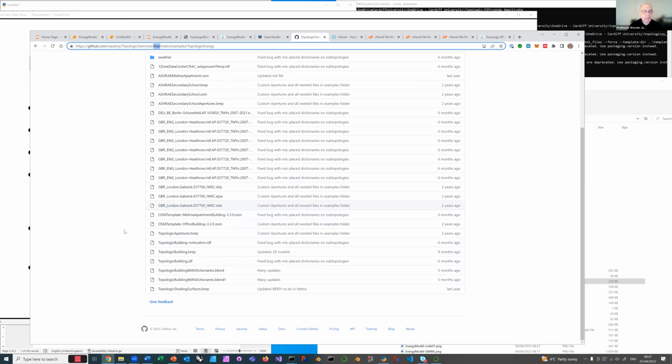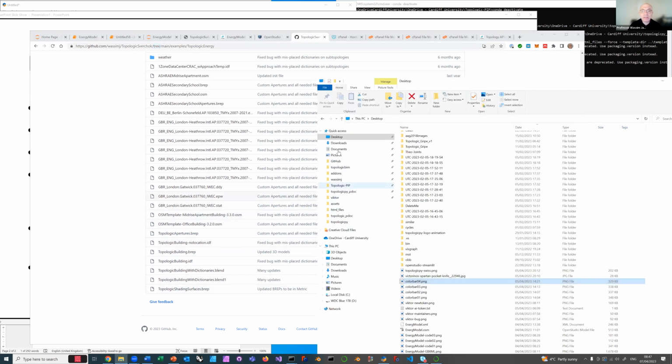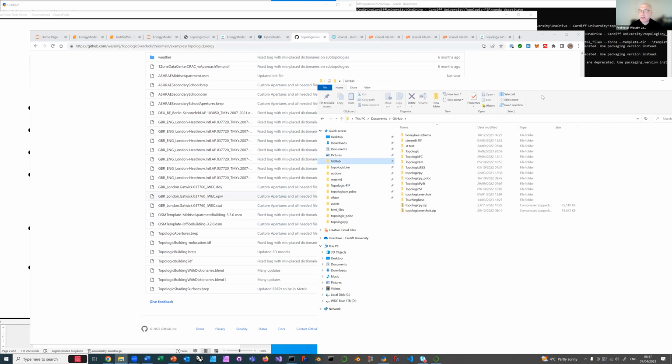And then there is a template that you need, which is this office building, for example, template. Let me see if there's a better one. No, I think that's it. And then there are the topologic building BREPs, like this BREP. And then the shading surfaces BREP, and the topologic apertures BREP right here. So I have those already downloaded, and I have them on my GitHub.